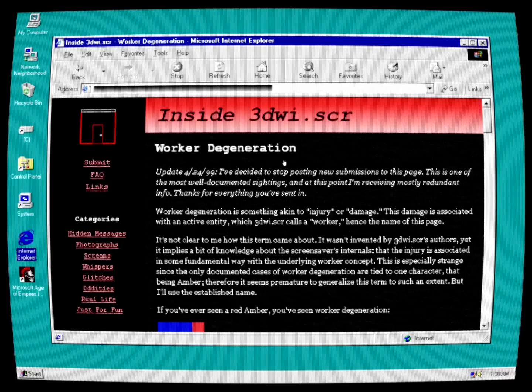Inside 3D Whisker. Worker degeneration. Update on April 24th. I've decided to stop posting new submissions to this page. This is one of the most well-documented sightings, and at this point I'm receiving mostly redundant info. Thanks for everything you've sent in.